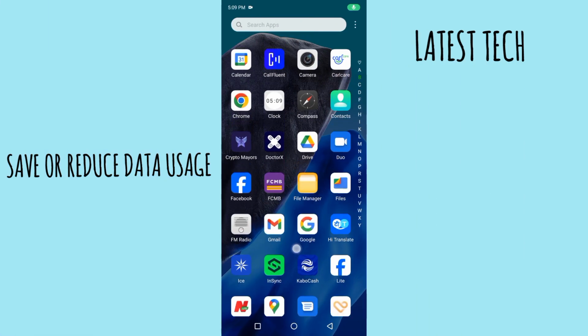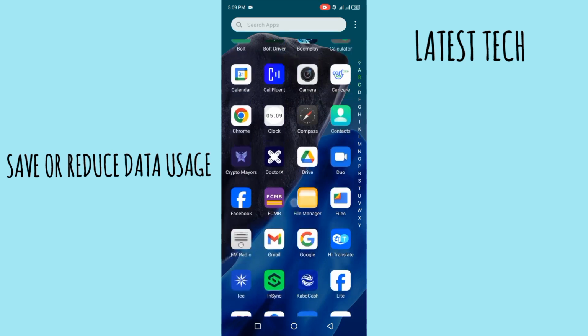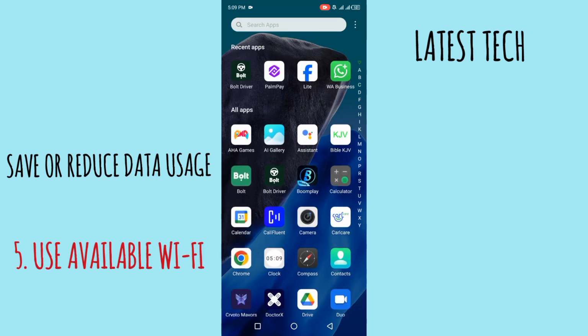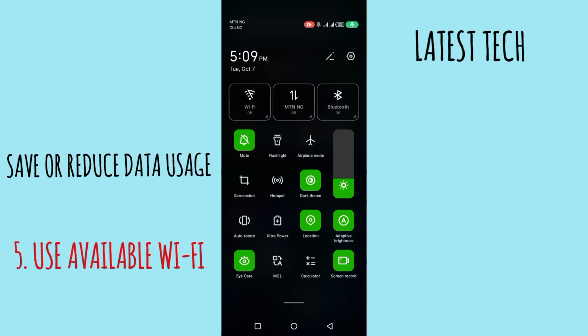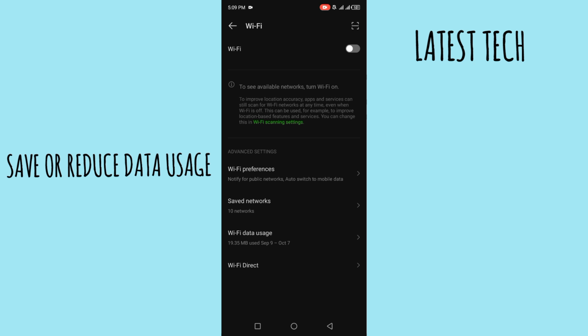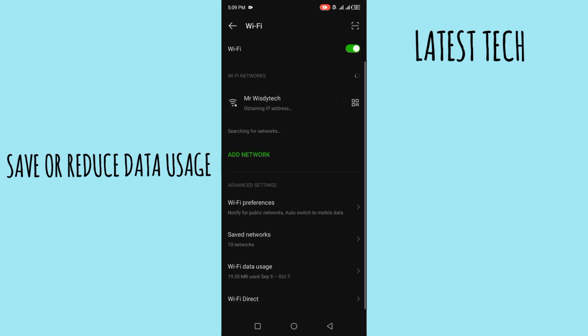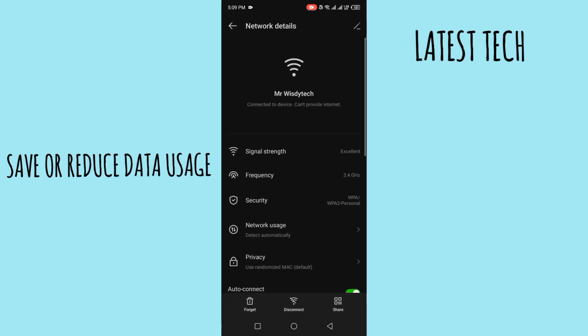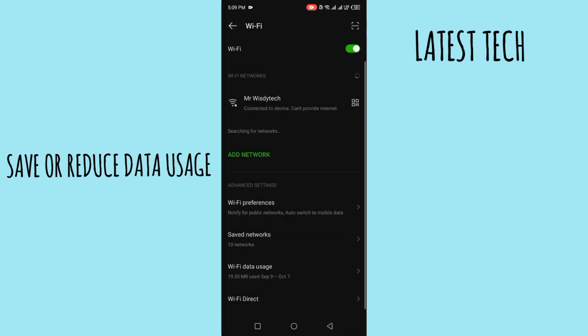To reduce or save data usage, this is the fifth thing you have to do. The fifth thing is to use available Wi-Fi for downloads, especially your heavy downloads. To connect to an available Wi-Fi, open your Wi-Fi by going to settings or using the drop down on your screen to locate any available Wi-Fi. So here is an available Wi-Fi. Connect to it. After connecting, automatically you'll be using that Wi-Fi to download, thereby saving or reducing your data usage.